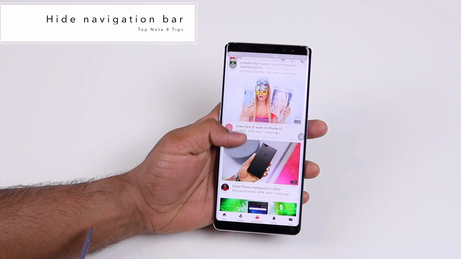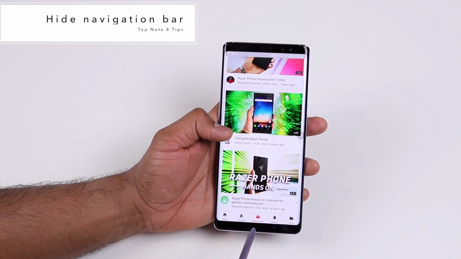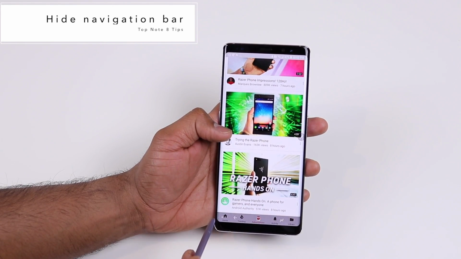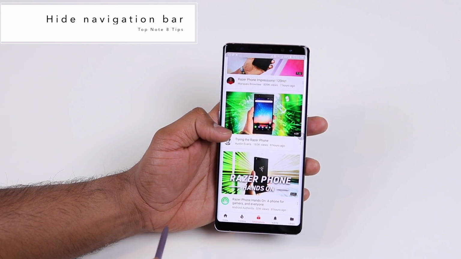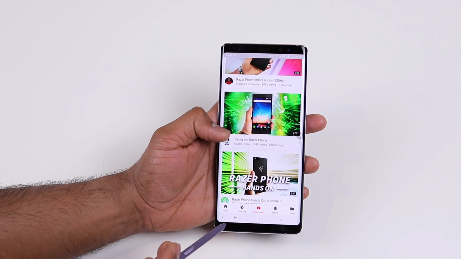So for example, if I go back in my app, you won't find the navigation bar. And if I want to bring the navigation bar up, I swipe from the bottom. And if I do want to keep the navigation bar again, all I have to do is tap on the dot twice again, and that will enable the navigation bar to be there all the time.